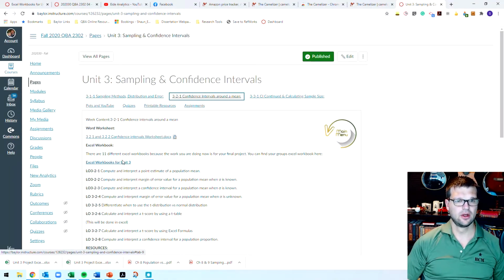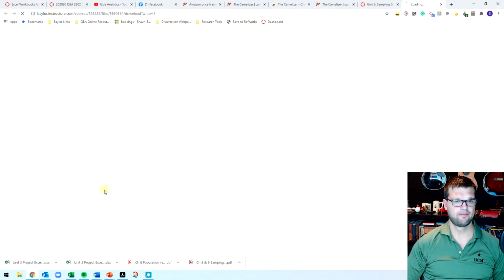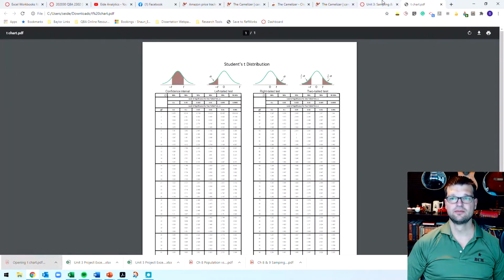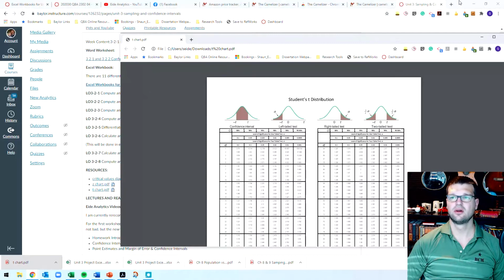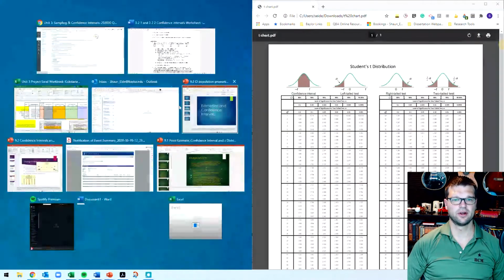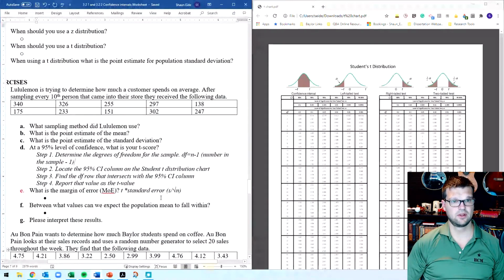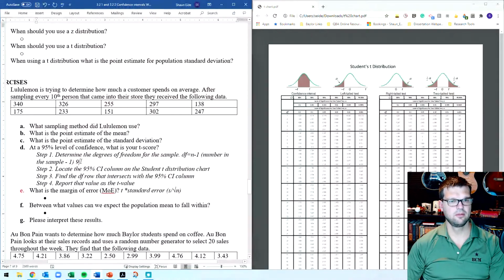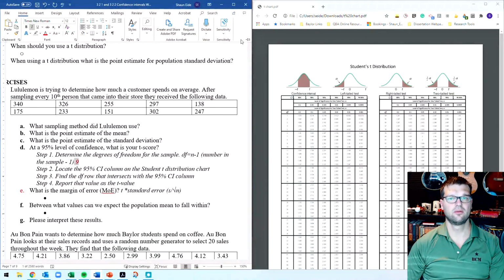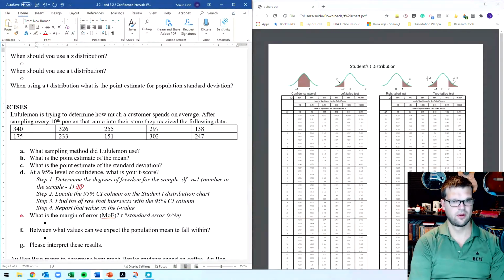Okay, so we are going to come to the t-chart. Let's open this up, and we've got this t-chart, and we are going to bring this right over here. Okay, so determine the degrees of freedom. First of all, the degrees of freedom is going to be n minus 1. So this right here is going to be 9. So the degrees of freedom is 9. Step 1: degrees of freedom equals 9. Locate the 95% confidence interval column.